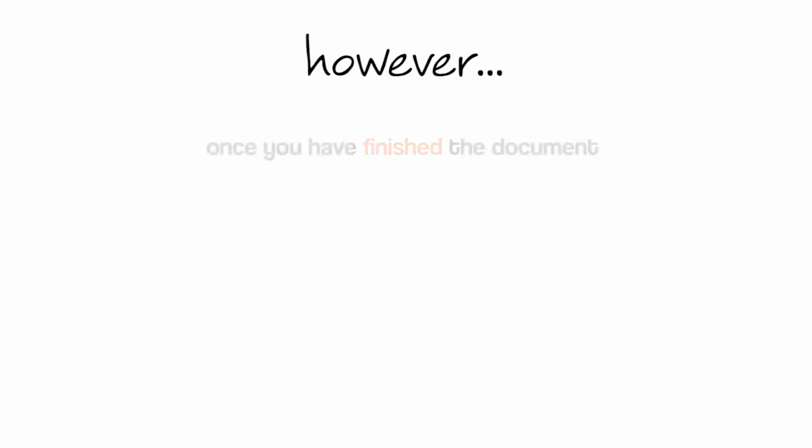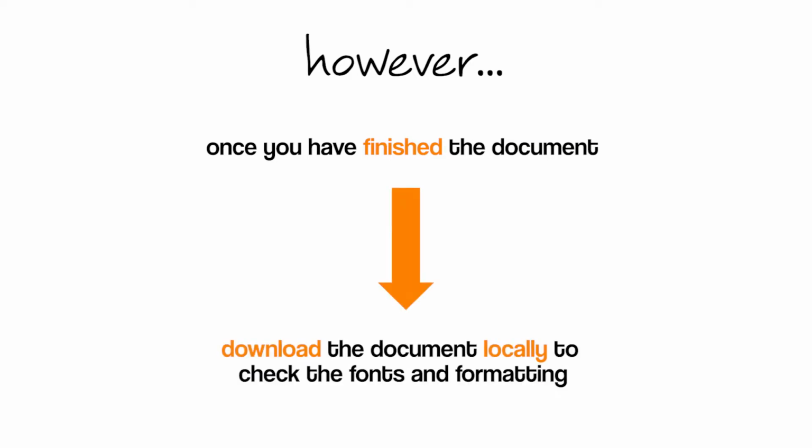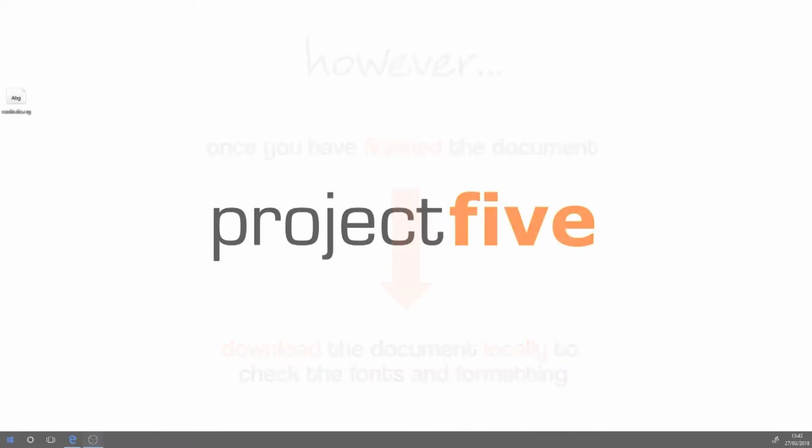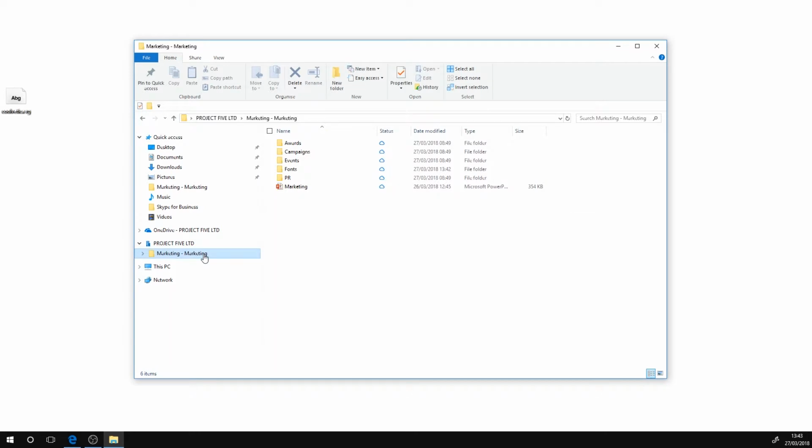However, once you've finished making your edits online and the document is complete, you should download the document locally and check the formatting is what you wanted it to be. To do this, open File Explorer and locate the file you've been working on. It should have the white cloud icon next to it if you're using Files on Demand. If it doesn't have a cloud icon, take a look at our file management video to learn how to enable Files on Demand.